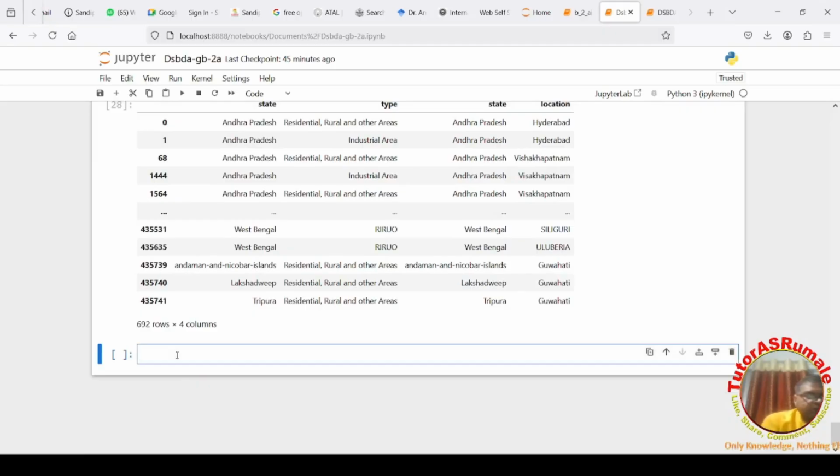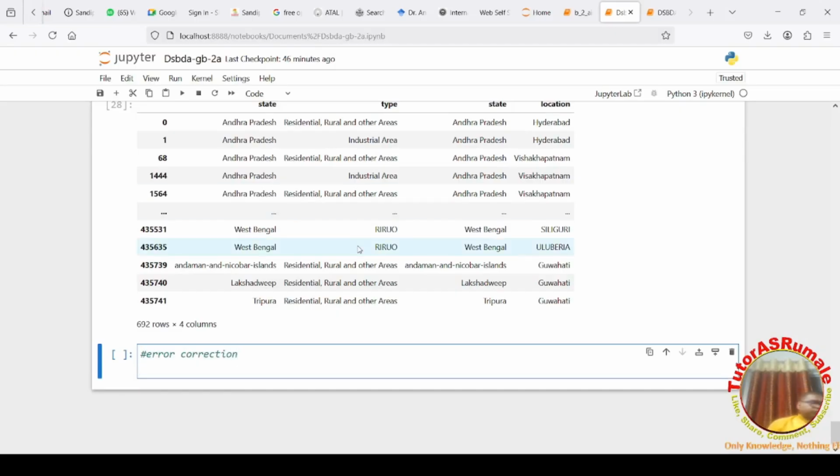Now we are going to do the error correction. The next part is the error correction. For error correction, we are defining a function. We call this function def rm_outliers, rm underscore outliers, and we are adding the column as a parameter, with a colon, and then enter.